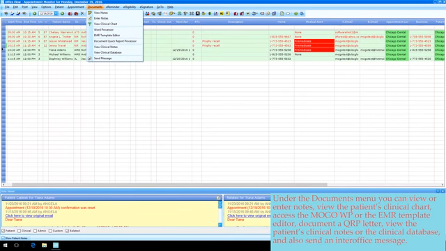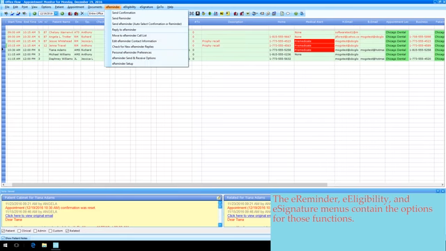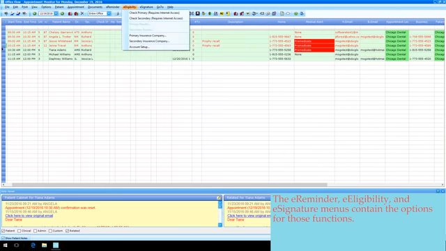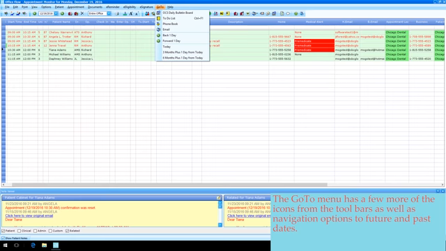Under the Documents menu, you can view or enter patient notes, view the patient's clinical chart, access the MOGO WP or the EMR template editor, document a QRP letter, view the patient's clinical notes or the clinical database, and also send an inter-office message. The e-reminder, e-eligibility, and e-signature menus contain the options for those functions. The Go-To menu has a few more of the icons from the toolbars, as well as navigation options to future and past dates.